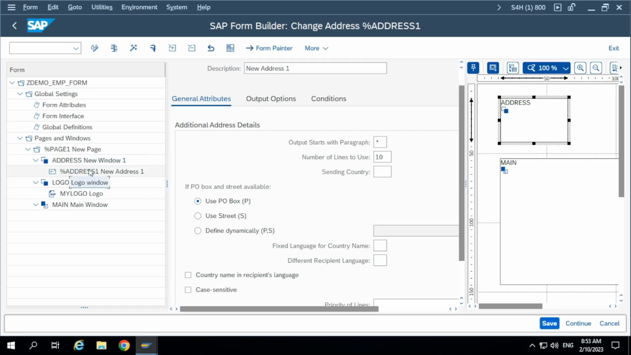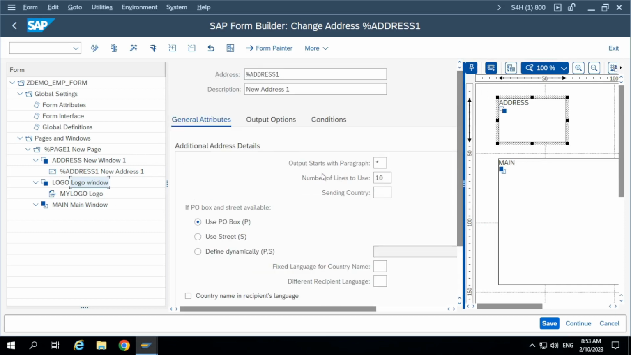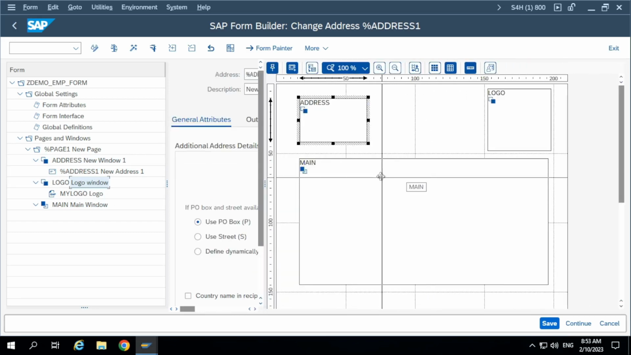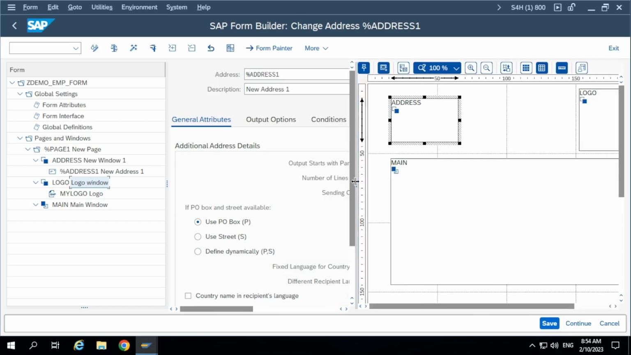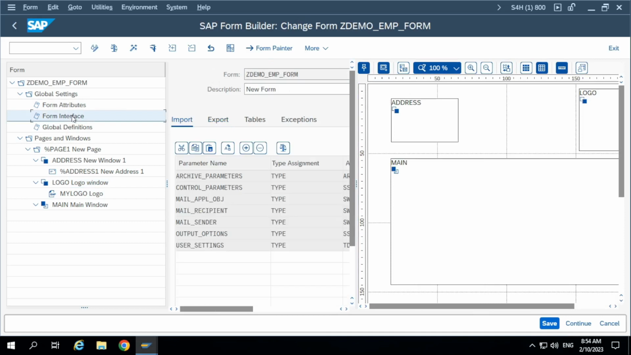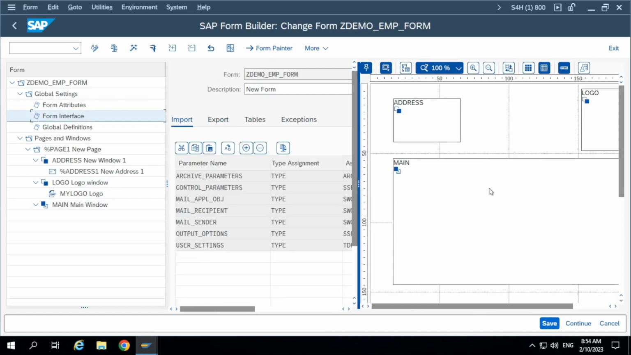Now I completed my address window and logo window. What is next? We'll populate some data, business data. How to populate the business data? I wanted to display employee details here. For that, what is required? First, I need to define importing parameters because I want to pass employee data from driver program.